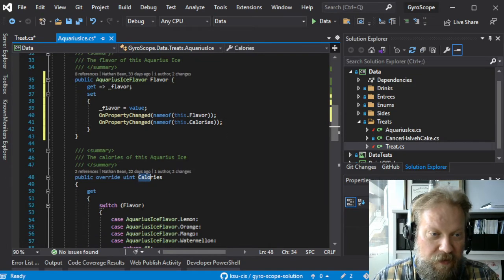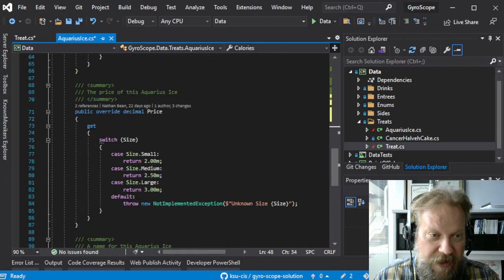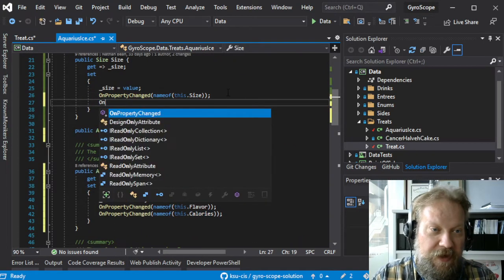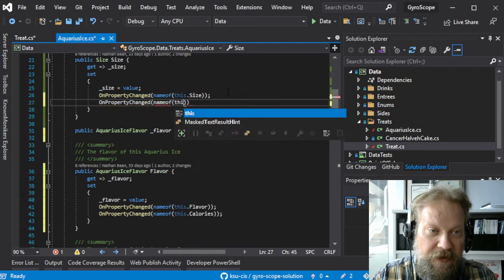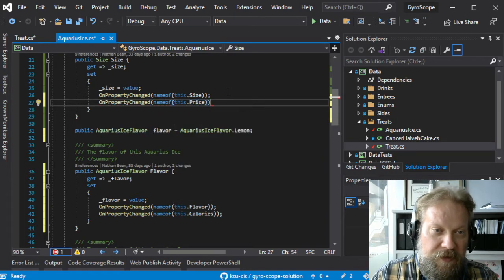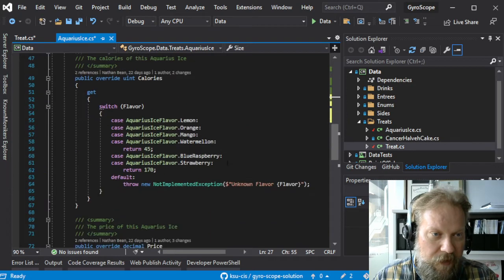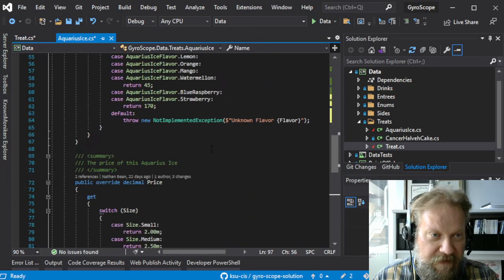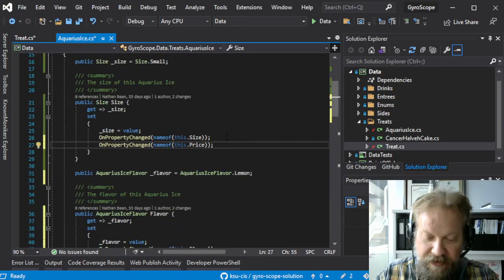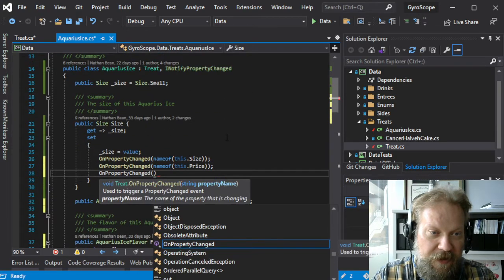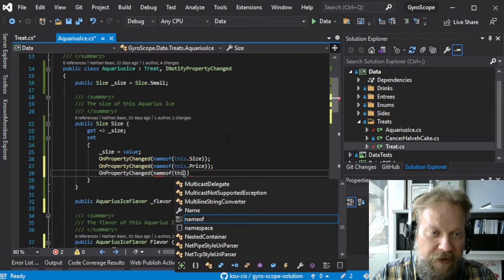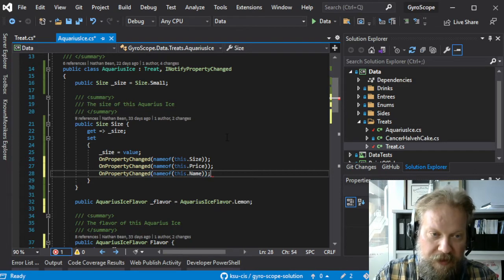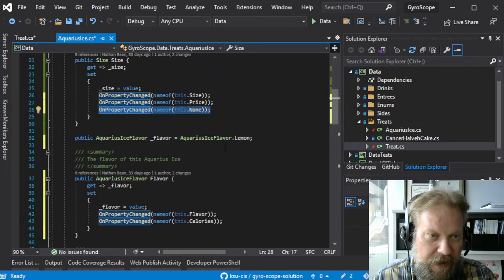And now we've handled what causes calories to change. Price is dependent on the size. So we'd come back up to the size and say OnPropertyChanged, nameof(this.Price). And then name is dependent on both of them, size and flavor. So we would go back and add OnPropertyChanged, nameof(this.Name). And then we can take that same code and add it down here.